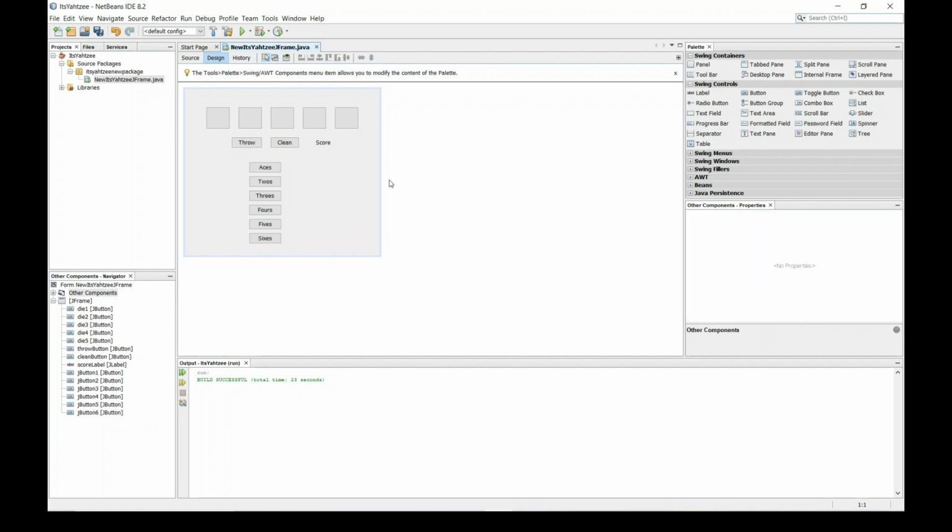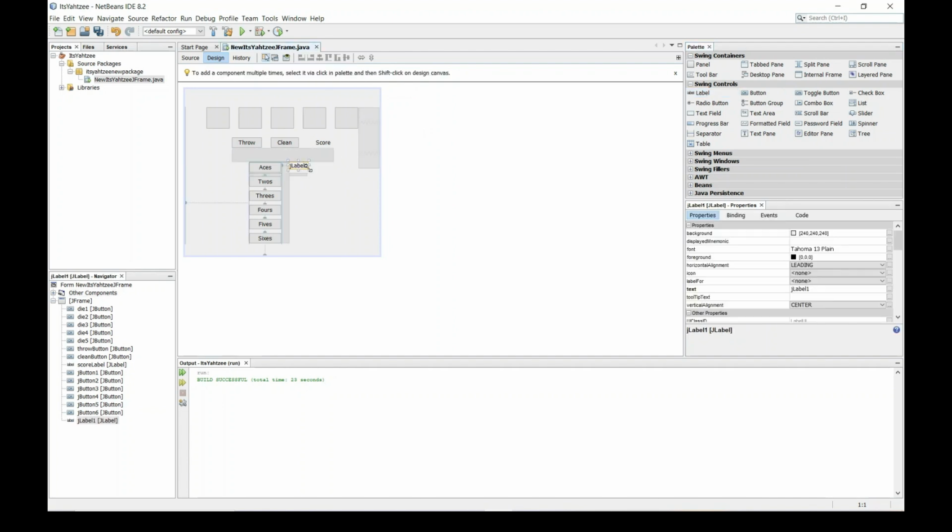There you go. Fives. And then for each score as well. Here is good. Score. And put it on the center. Nice. We would also do the same thing.